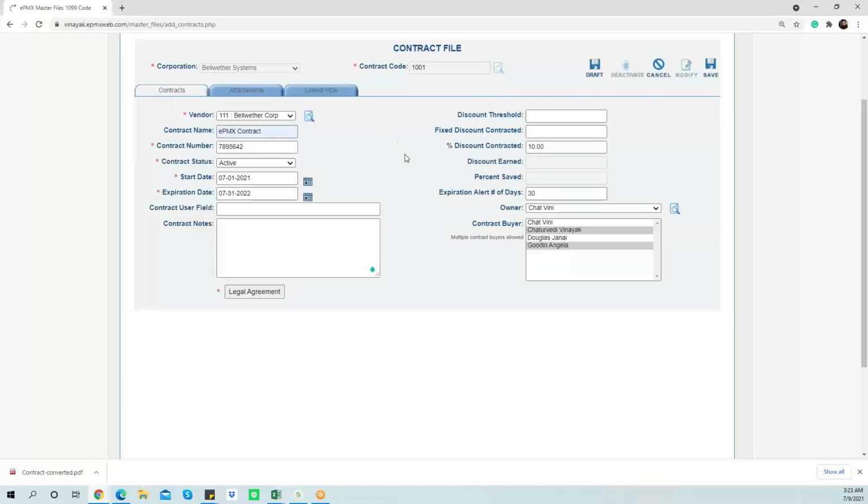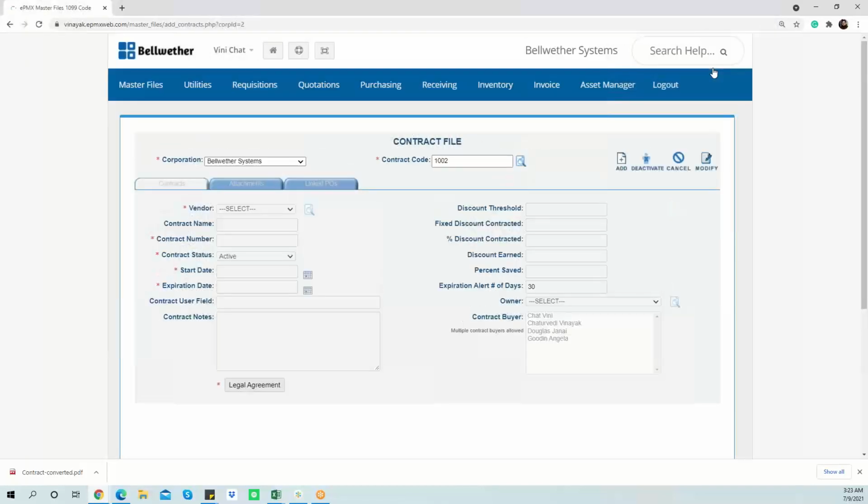Now, once I'm done with all the setup, I have an option to click save directly, or in case I think I need to recollect more information, I can simply save it as a draft, come back later, open the same contract and finalize it. Right now, I'm going to simply click save. And with that, my contract is created. So that's the process of contract creation.